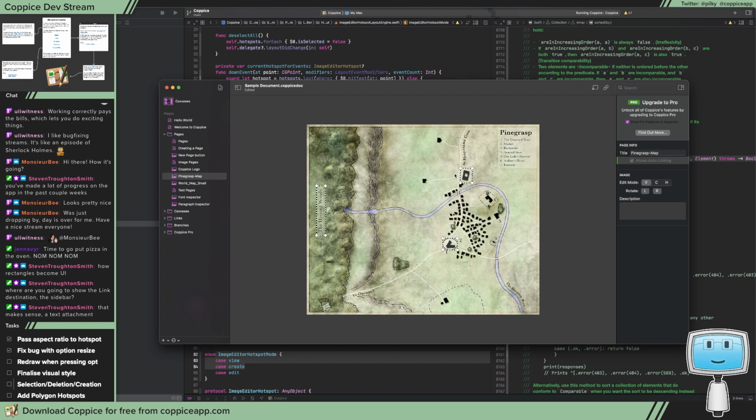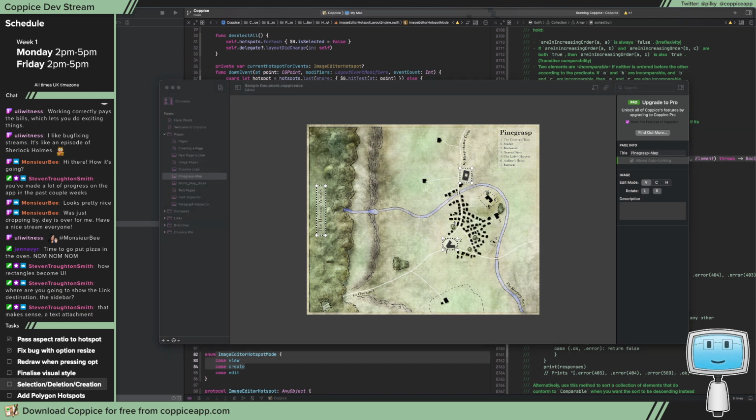But yeah, I think what we will do, so we got that, we finalized visual style. So now all those are working, what we're going to do, let's plan out stuff for tomorrow. Why is this not deleting? Oh.